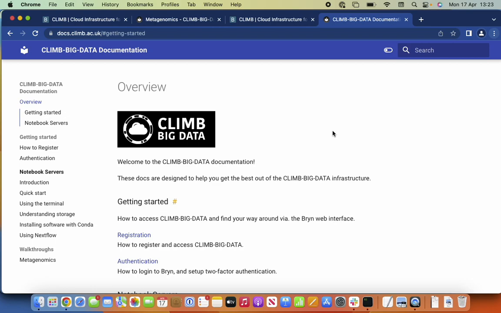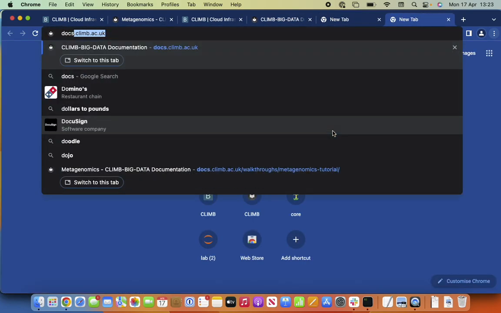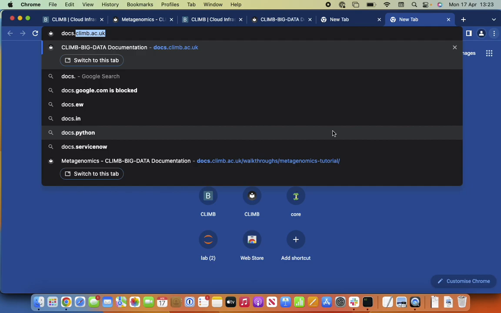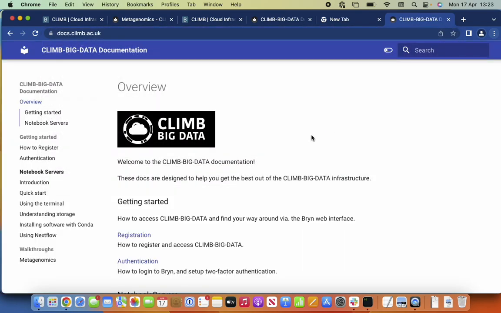Probably the place you do need to remember is the docs website. That's docs.climb.ac.uk. We've been working hard over the last few weeks to build some documentation explaining how to get started with CLIMB-BIG-DATA. Even if you've used CLIMB before, there's some new stuff for you here because we've got several new services that we're just launching this week that you won't have seen before.